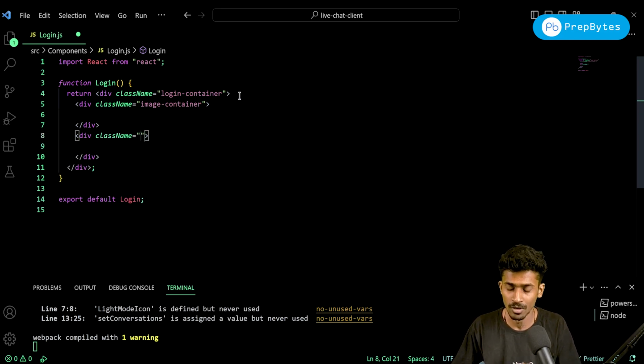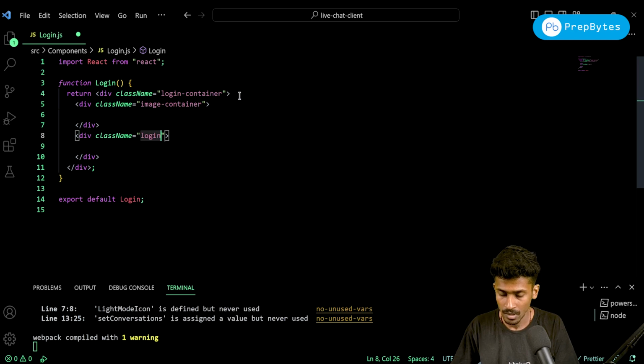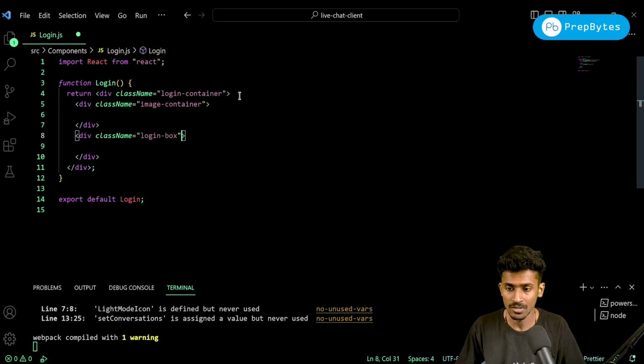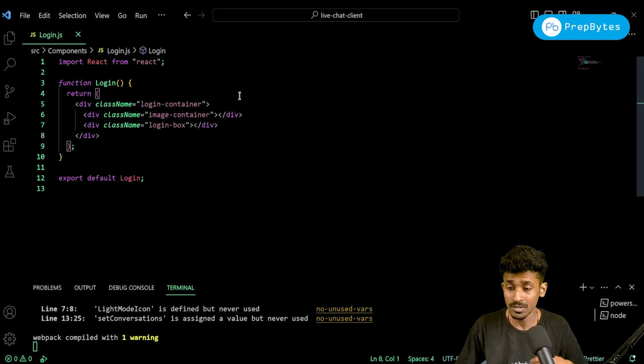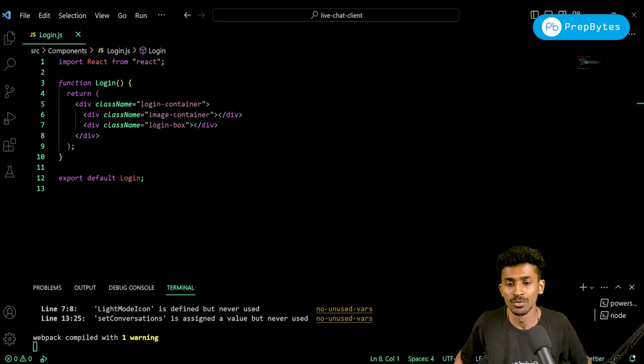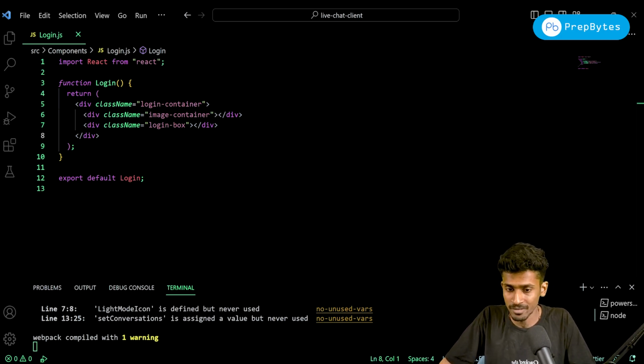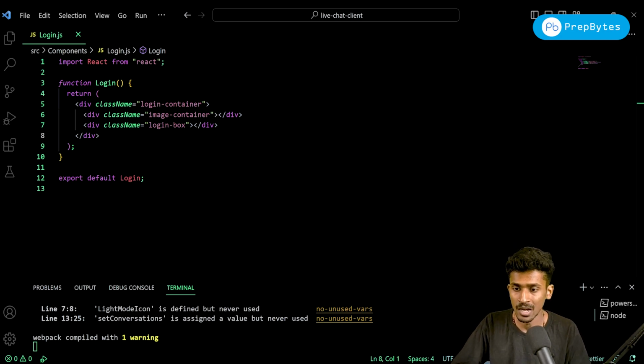Okay, so not the login container. I'll say the login box. Let's call it a login box. So these are the two things that our login container will have as per our design. And what we just need to do is add in all of these elements and then put in the appropriate CSS, and we'll be able to make that particular component.